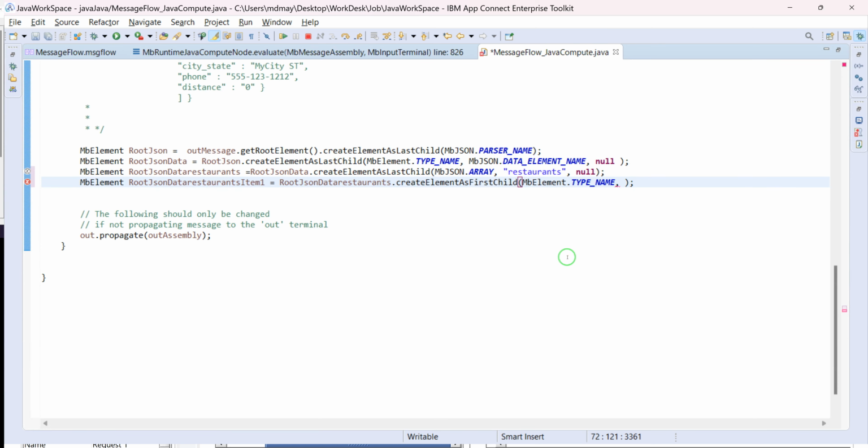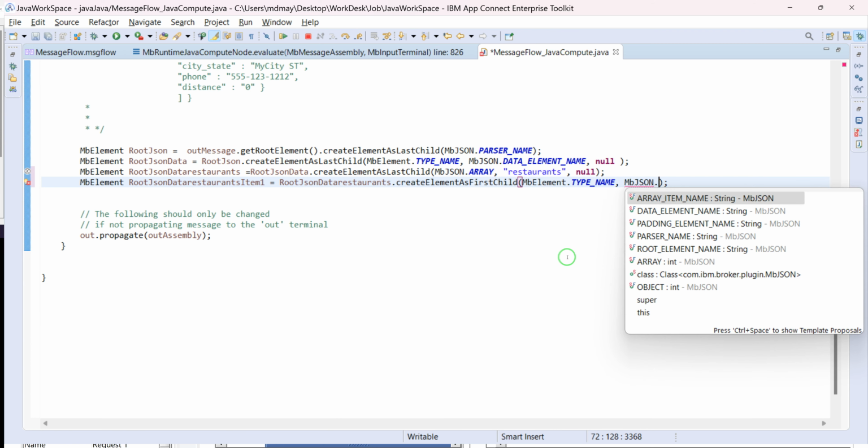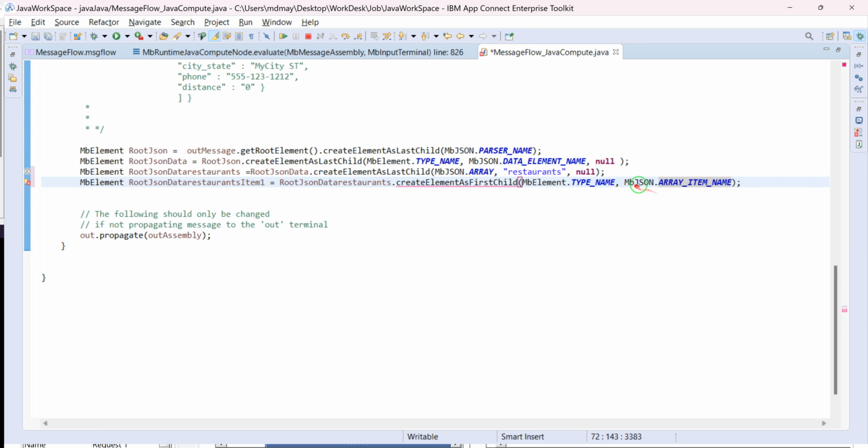There's specific data coming. MbElement is coming from a JSON domain. We will again say MbJSON. Then if you see the options, you see there's an array item, because it belongs to array, belongs to the JSON domain, array of JSON domain. We pick that one, array item, and it has no value to it. Now we create item 1.